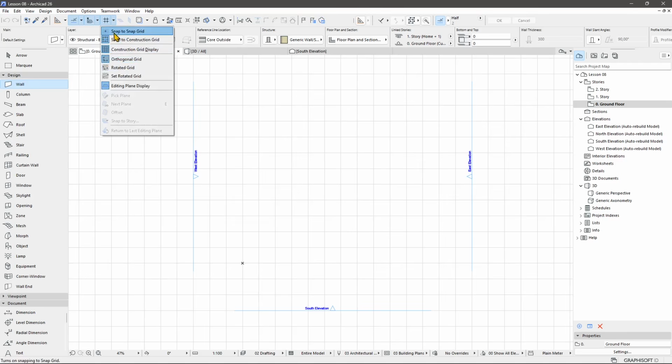But just remember that this is kind of an invisible grid. It cannot be viewed, but it's working there in the background. And so this is for the snap to the grid, and this is to display the grid. So don't confuse these two. So right now we have the grid visible, and we can snap to it.